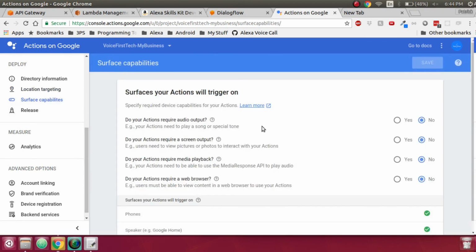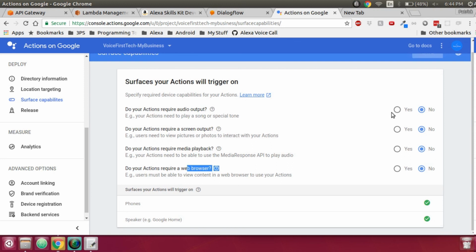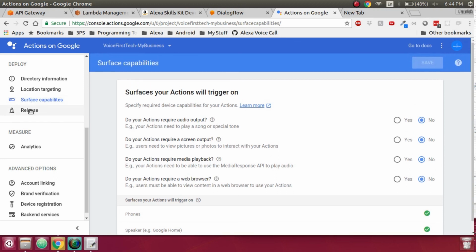Here you can select if it requires. This is different from using, but if it requires. So if your app is unable to function without any of these, without an audio output, screen output, media, or web browser, you can select that here. Click Save, and then we'll go to the release.